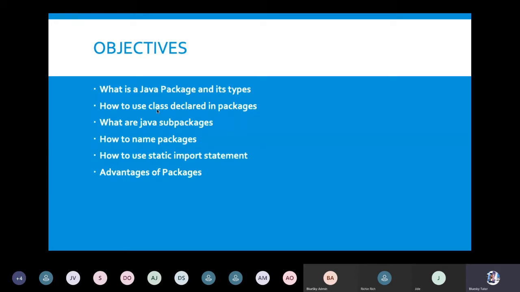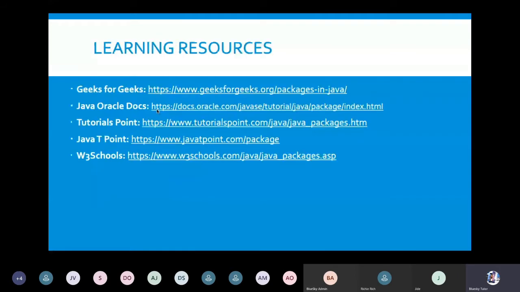Packages are kind of similar to the file structure on your computer, which helps to easily arrange the files that you have in your computer. So package is just a term for arranging your files in Java, your Java classes, interfaces, and things related to your application.